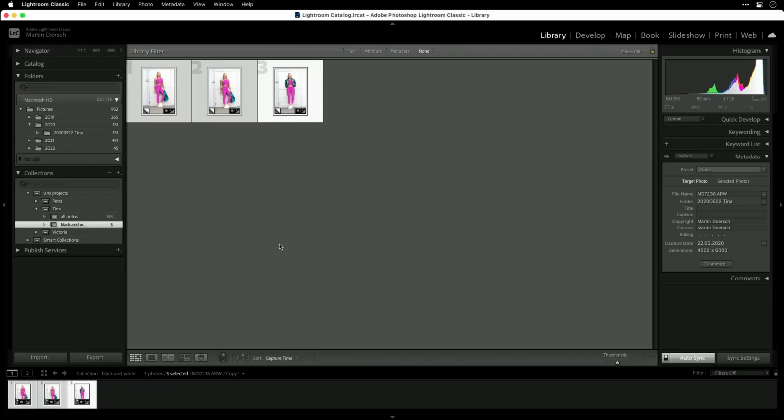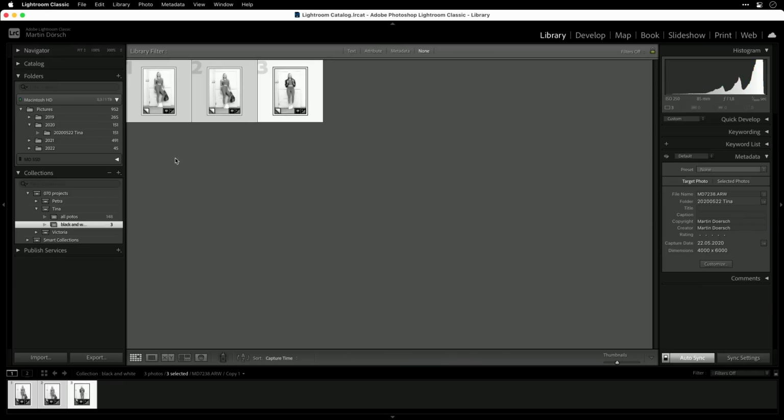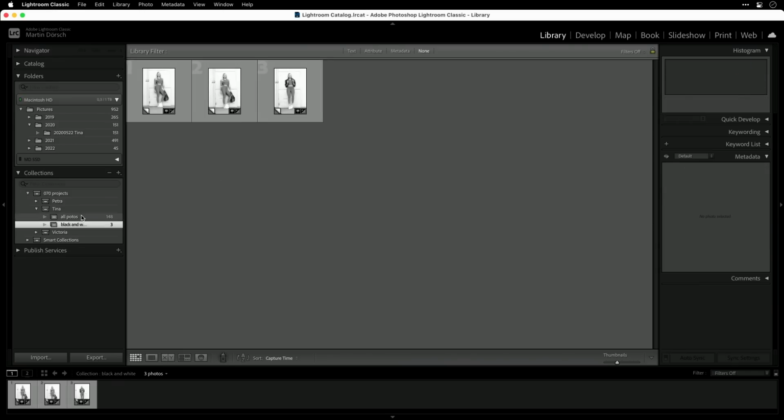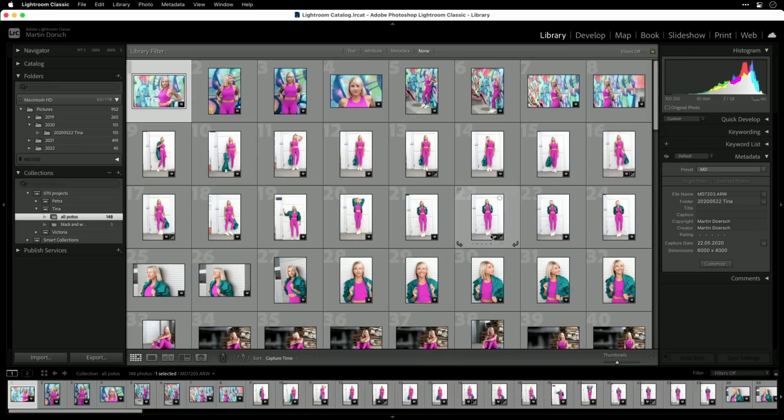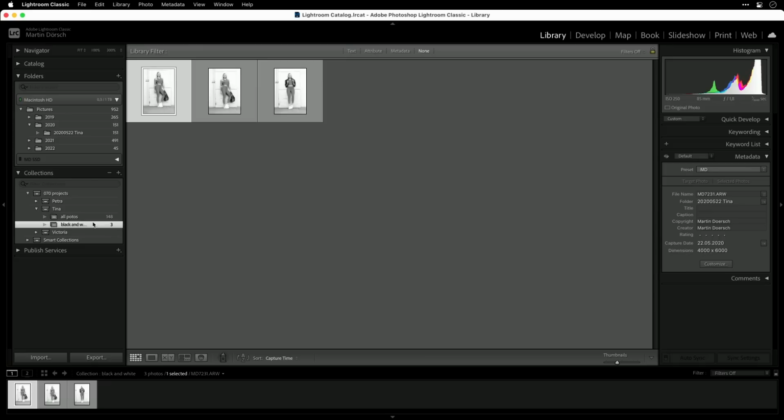But now I can go in and just select all of them, go to the develop module and just click on black and white. And now I see these 3 images are black and white. But when I go to the all photos collection, you see the images are not inside there, because I have a virtual copy, and this virtual copy is inside my black and white collection.